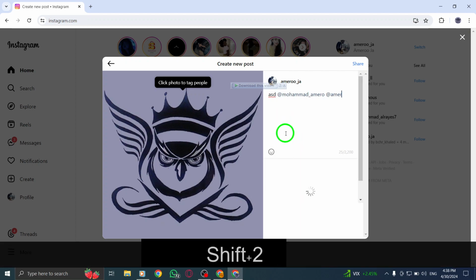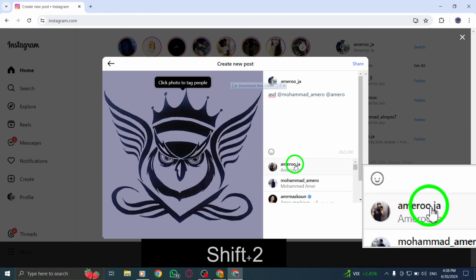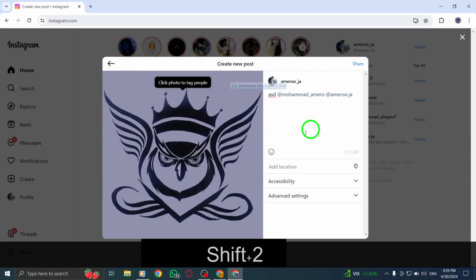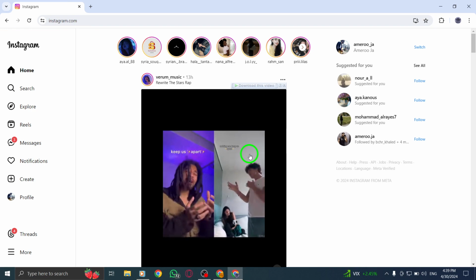Once you've mentioned all desired users, click on Share at the top right corner of the post box to publish your post. By following these simple steps, you can effectively mention multiple users in an Instagram post on your PC.